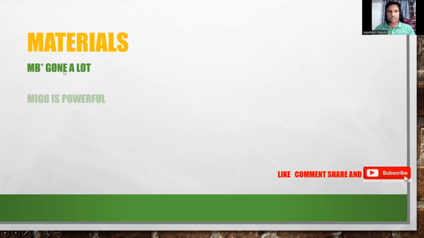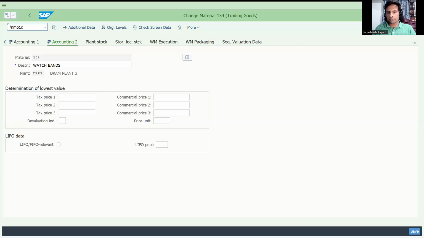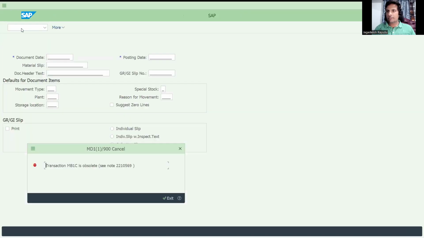MB transactions gone. So that means previously you are using in ECC, what is that? Transaction MB1C. This is a famous transaction for you. Like, this is completely gone actually. So you are not able to do that. Like, I have seen 5 years ago only, one of my customers using MIGO for stock posting actually.